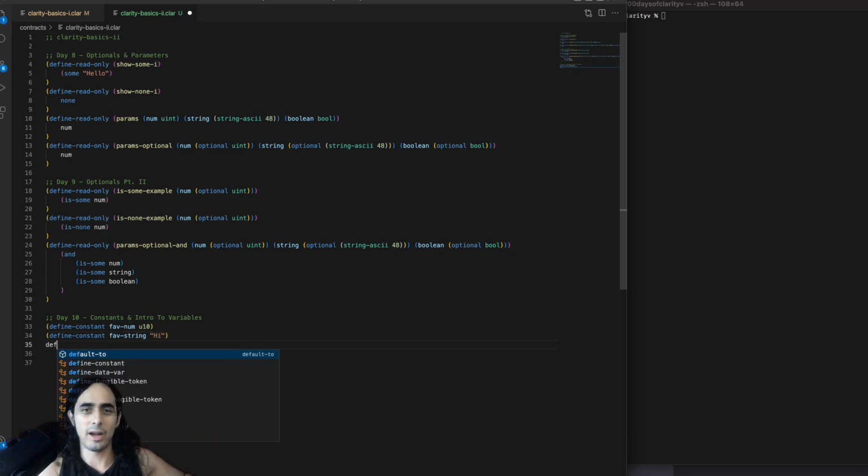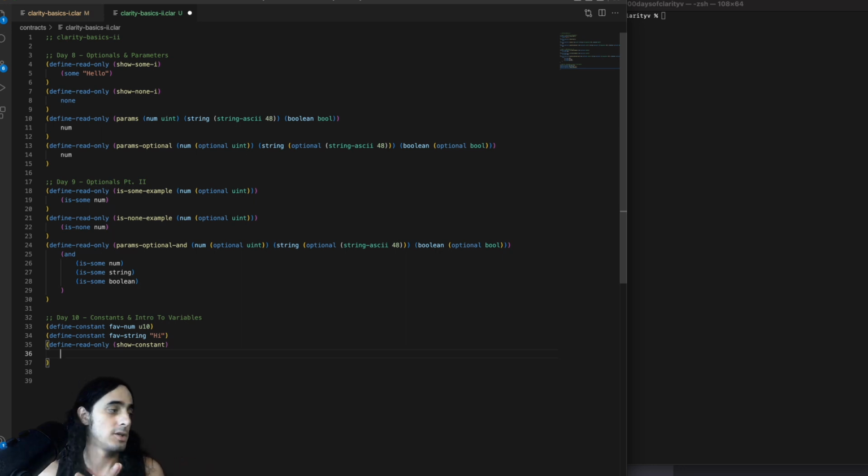Let's just go ahead and write a define-read-only function and call it show-constant. We're not going to put anything in the parameters, so just go to the body, press enter, space. Here we're going to grab both different constants so you can see how they're accessed. In the body, right now, just write fav-num, which again is referring to that constant that we defined a couple lines above. And as you can see, Clarity doesn't give us any errors, so we can run this function.